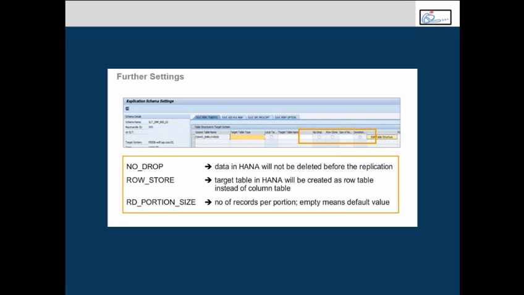Let's say the table was already replicated, and you're replicating once again. Generally, what happens? It deletes all the data and then loads. If I say no drop on, the data which is already replicated, let it be there, do not delete it, and then process it again. That's it, without deleting the database. Normally, what type of table does it create when the table is replicated to SLT? Column store. And there is a checkbox called row store.